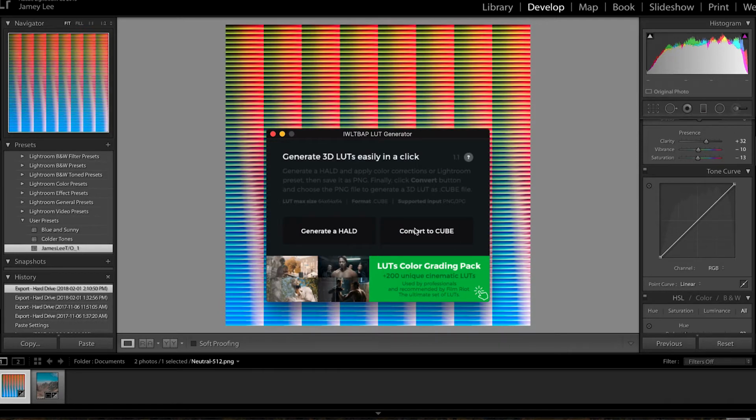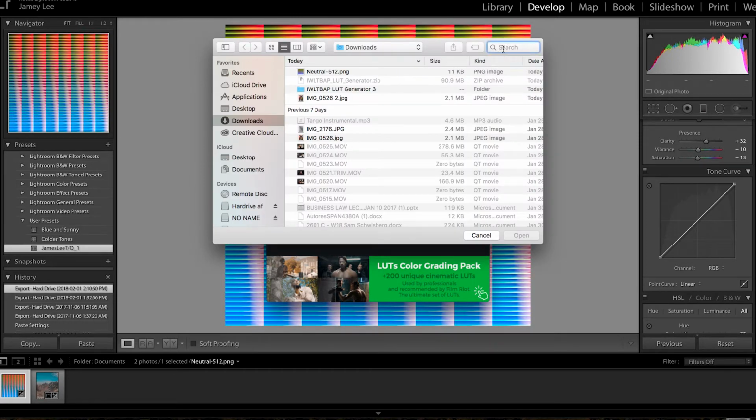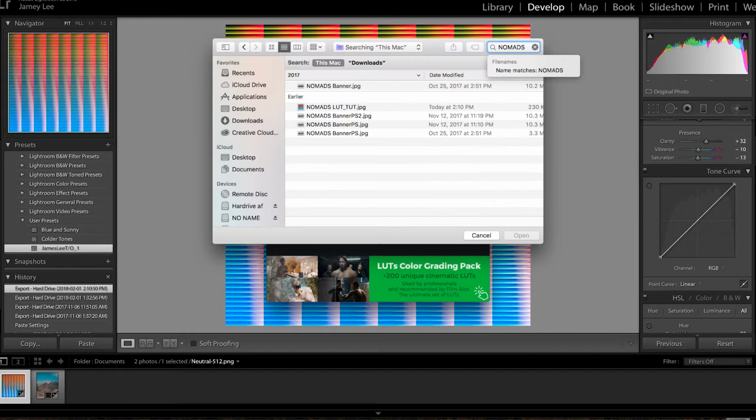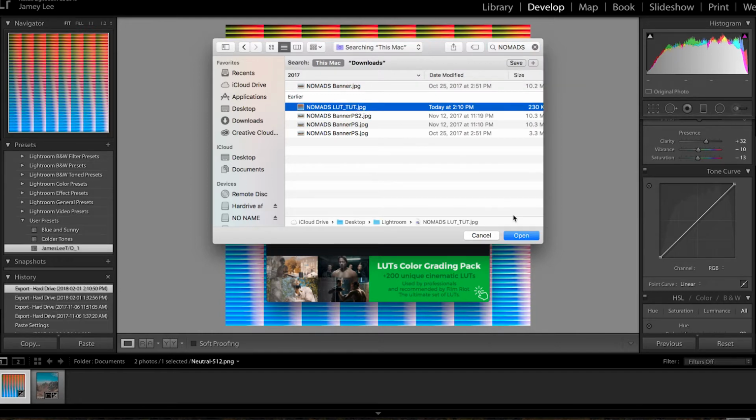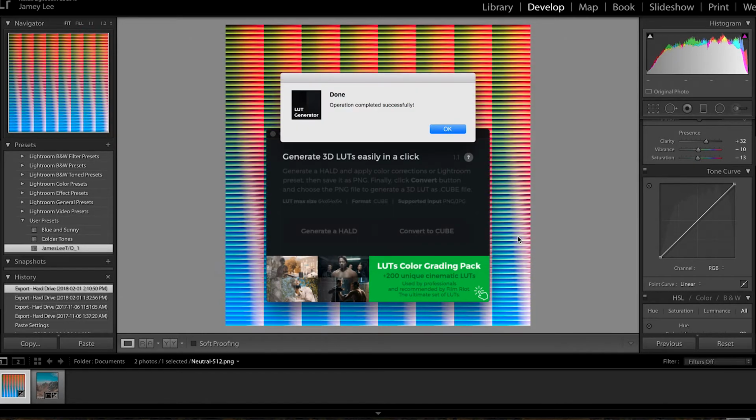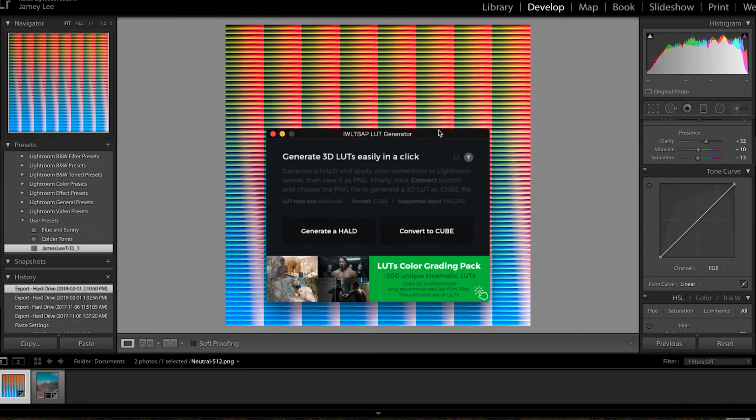Cube files are the ones that are used for LUTs. You cannot open them, but you can use them in Adobe Premiere, and I will show you how. So convert to cube, and I'm just going to search it to make it easier. NOMADS LUT TUT, it's a JPEG. So open, boom, operation completed successfully. There you go. And so that's how you make your LUT.